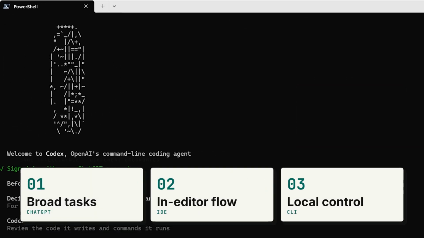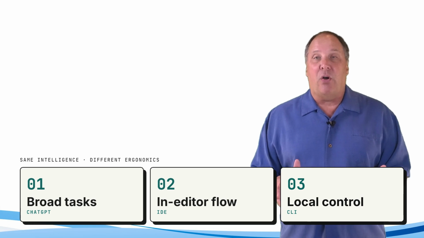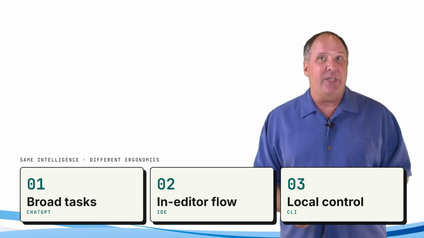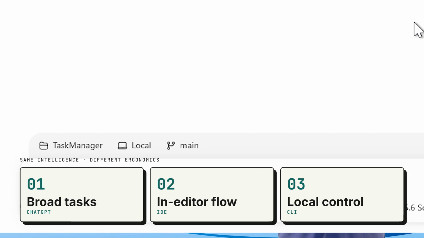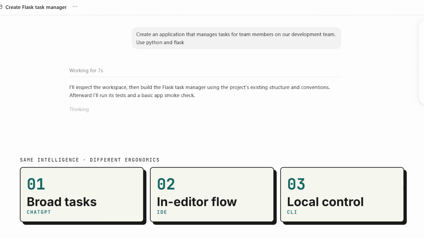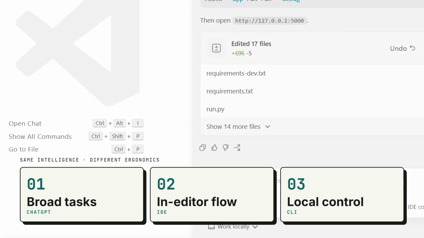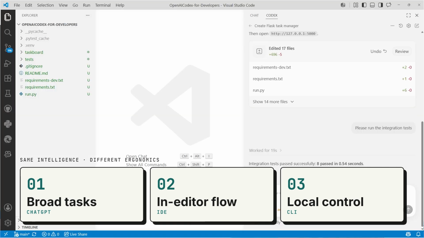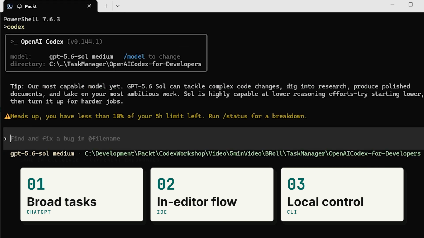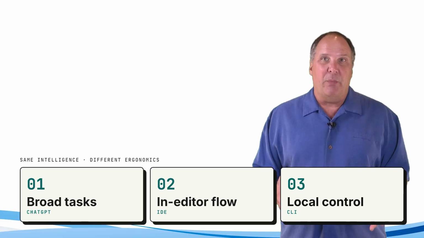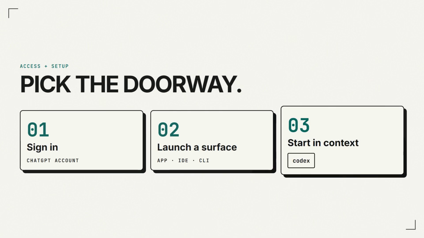The big idea is simple. It is the same Codex agent across all of those surfaces connected to your ChatGPT account, but the experience changes depending on where you work. If you want a command center for broad tasks, then use Codex in ChatGPT, the app. If you want help right next to your code, then use the IDE extension. And if you want maximum control and terminal-first workflow, then use the command line interface, the CLI. What changes is not the intelligence so much as the ergonomics. Each surface lowers the friction for a different kind of job.